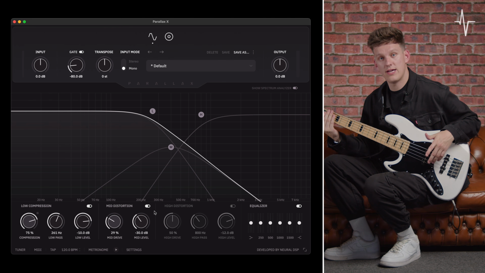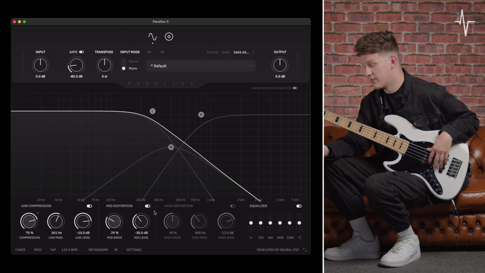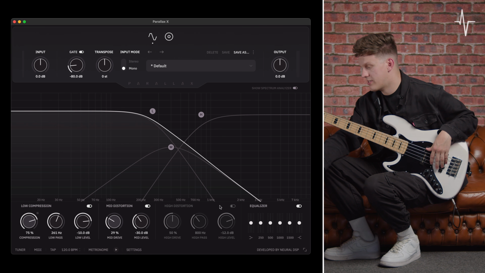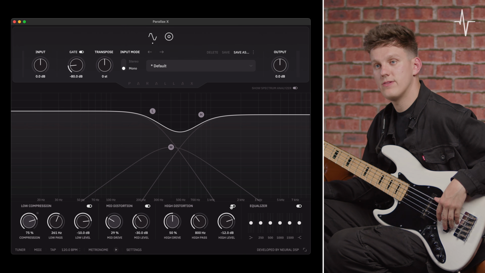Pretty consistent with the low end. I like how it's sounding already. I may come back and tweak it again as we bring the other parameters in, but for now, let's move on to the high distortion and see where we can really get that crunch tone in. With the high distortion band set at default, here's how it sounds.